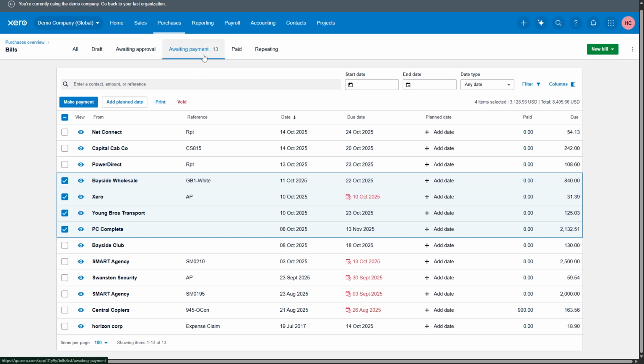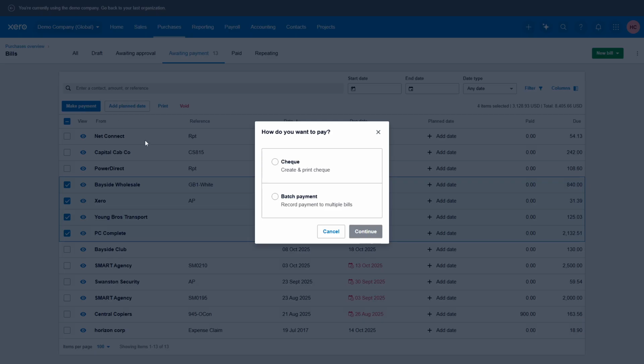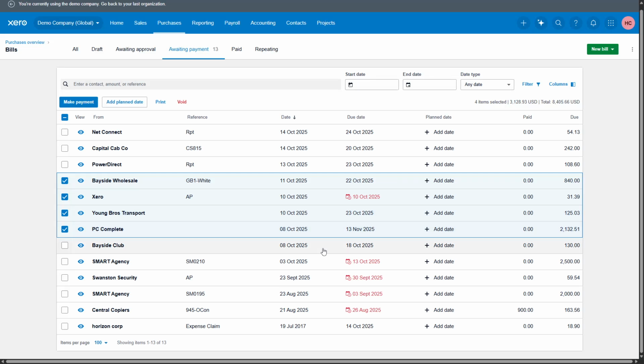Once you've selected the bills, look for the Make Payment button. Clicking on it will open up a drop-down menu. Here, you'll want to select Batch Payment, and then click Continue. This is where the magic happens, as the batch payment feature allows you to process multiple bills in one go, saving you a considerable amount of time and effort.